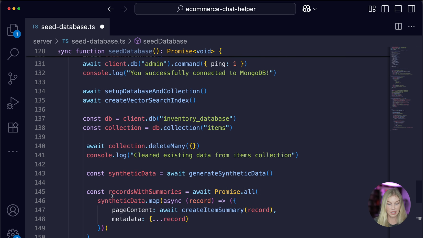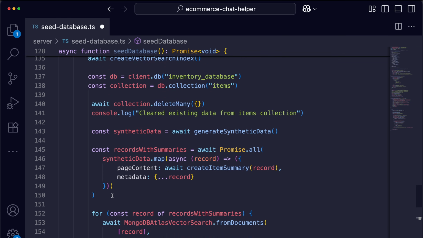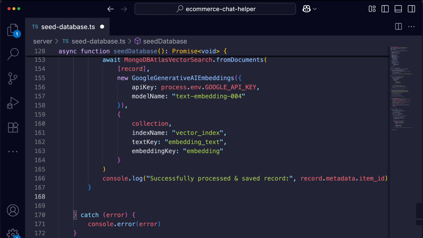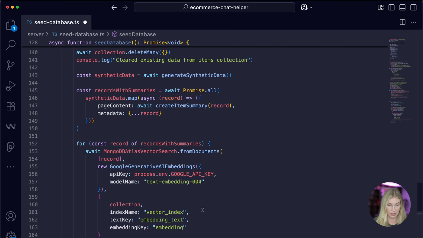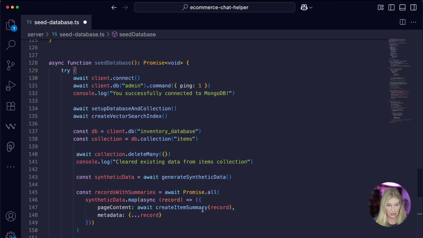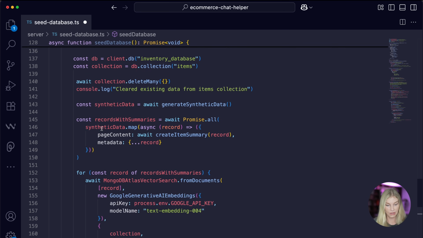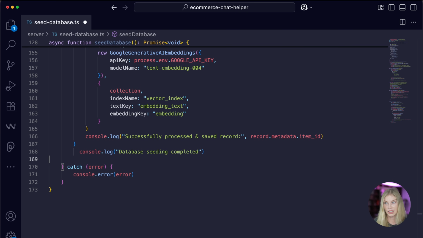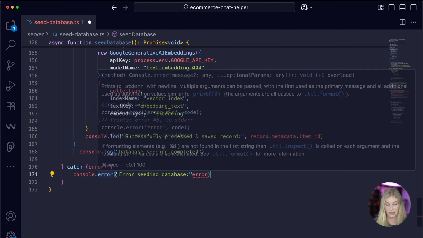It's quite a long one, so you might want to refer to the documentation for this. Hopefully I explained everything well. And once that is done, so outside of here, console log database seeding completed. I'm just going to move out a little bit so you can see again. So this is the whole async function, seed database, try all of this, and then catch error. And if this is an error, it's going to be an error in seeding the database. So I'm just going to add that.